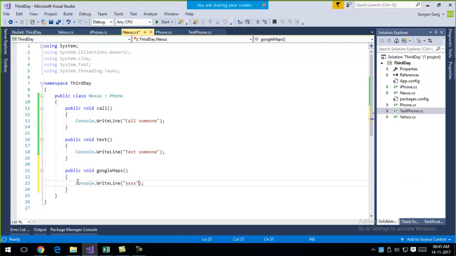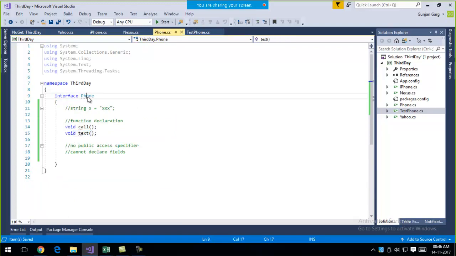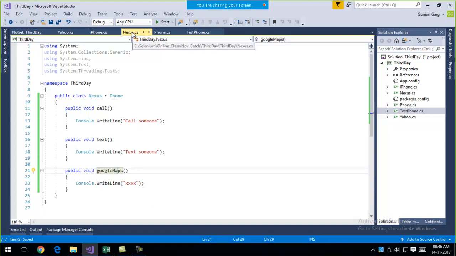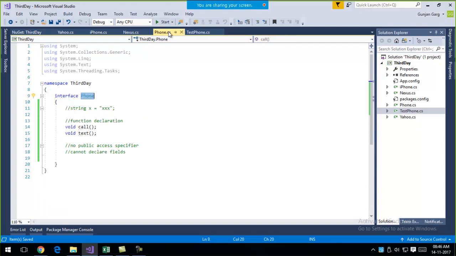Okay, and inside this you print anything. So this Google Maps, we haven't declared inside the phone interface. So this Google Maps is only the functionality of the Nexus phone itself, only the Nexus phone, not any other phone. That is why we haven't declared this Google Maps in the phone interface.